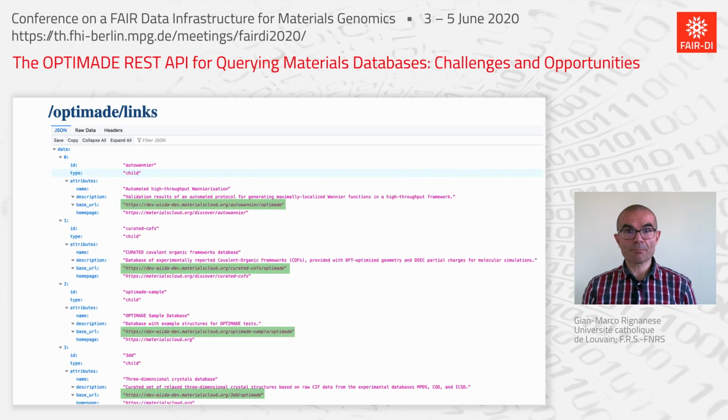As I had mentioned previously, a given provider can expose information on other OPTIMADE API implementations that are related to it through the links endpoint. This is the case here for the Materials Cloud, where links are provided to a series of connected databases.